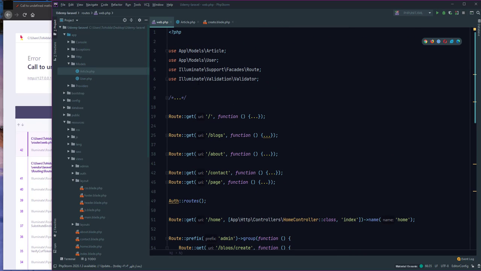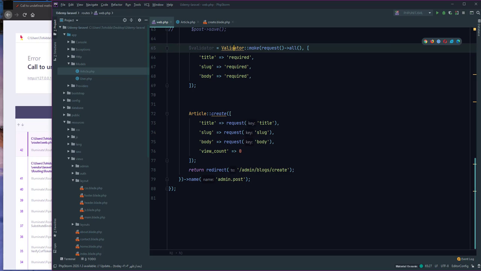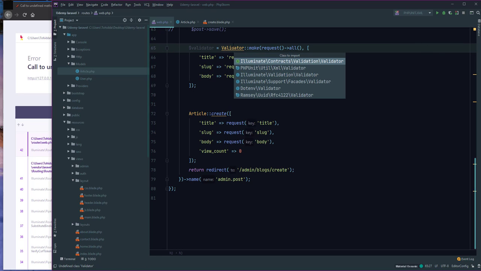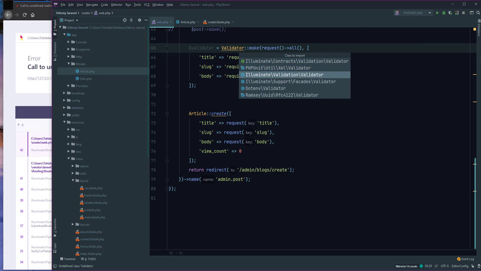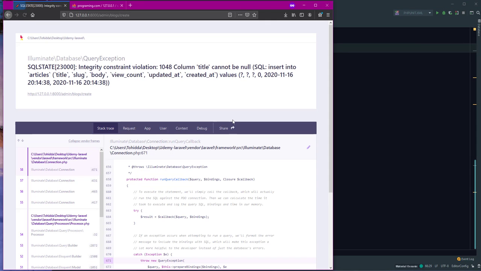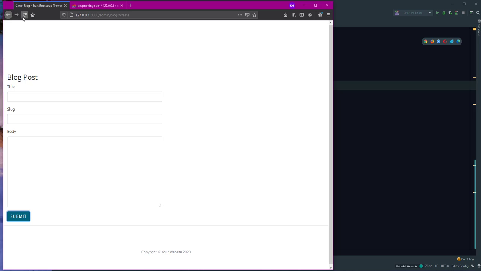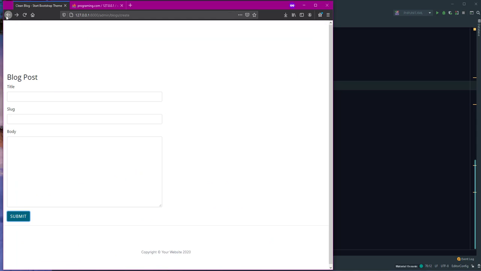I import Illuminate Validator. We can use Illuminate Http Request. I also import the Illuminate Support Facades method, and refresh this. See the error: column title cannot be null. Back, refresh, submit, and this error.